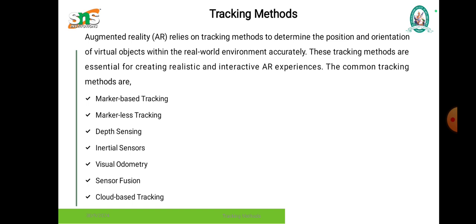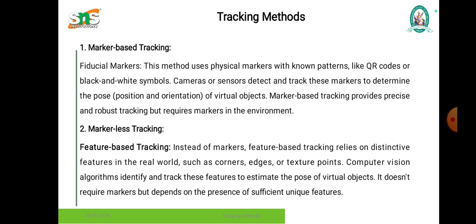So here I mentioned the common tracking methods. There are marker based tracking, markerless tracking, depth sensing, inertial sensors, visual odometry, sensor fusion, and cloud based tracking. So let's discuss one by one. The first one is marker based tracking.